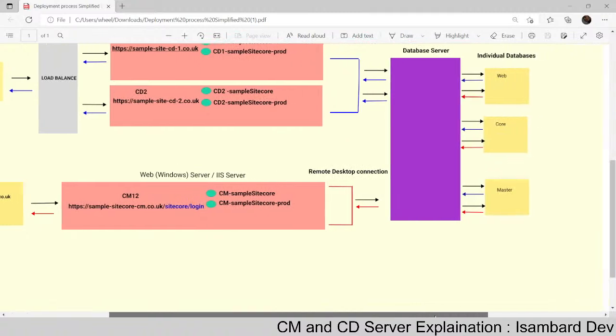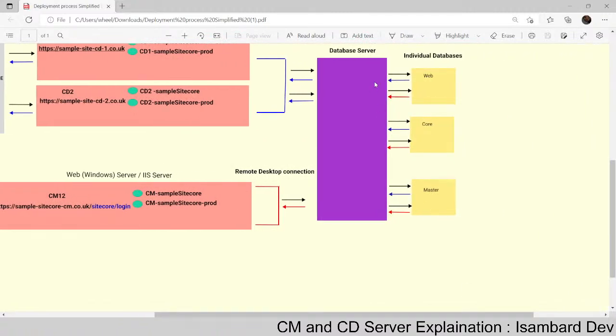Again, it does point to the database server. However, in this case, it's pointing to all three. So it's pointing to the web, the core, and the master. Because as a content editor, you make changes, and then you want to publish those changes to the live database. So it needs access to both the master and the web. It also needs access to the core because the core contains the credentials. The credentials are needed in order to log into the CM in the first place.